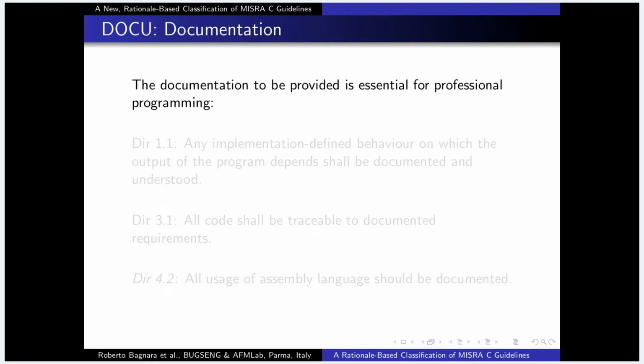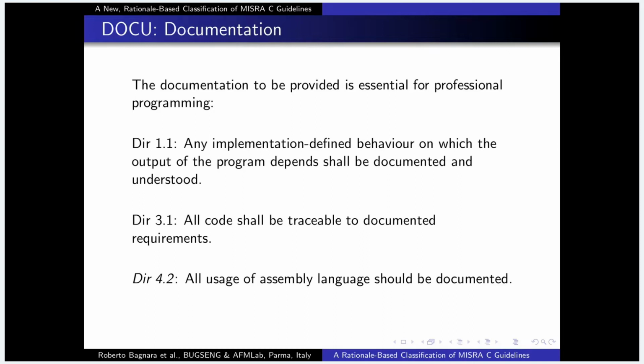DOCU is for documentation. This is an easy abbreviation. And of course, documentation is one of the key distinctions between hobbyistic programming and professional programming. So, for example, here we have Directive 1.1, saying that any implementation-defined behavior on which the output of the program depends shall be documented and understood.